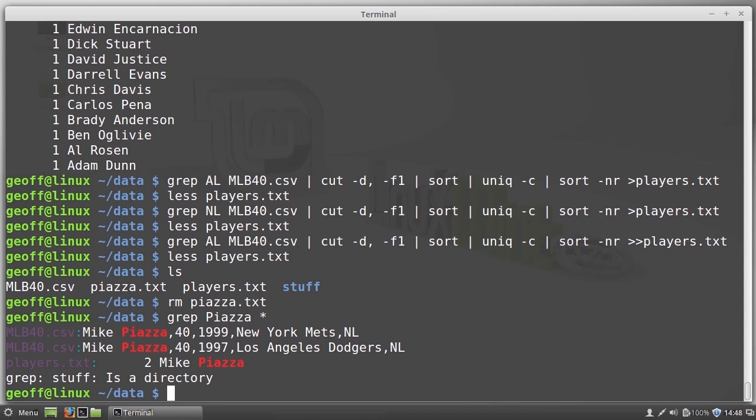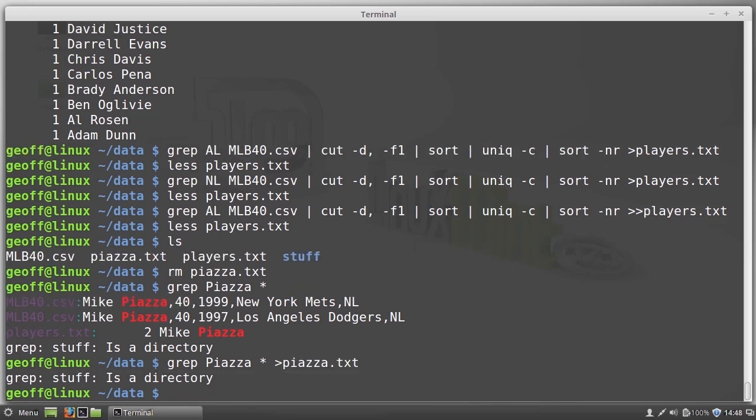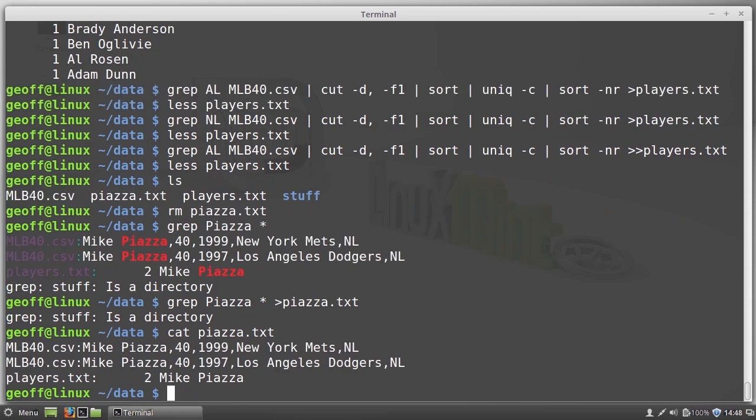That last line is actually an error from grep. It's not part of the output. And we can see that very easily if I do piazza.txt. I send the output to piazza.txt. When I do that, the error comes out to my screen and the output goes to piazza.txt.